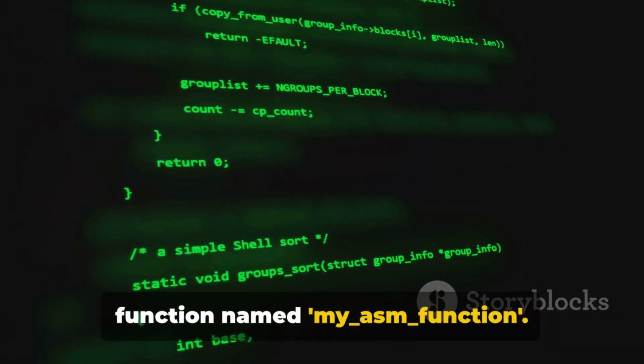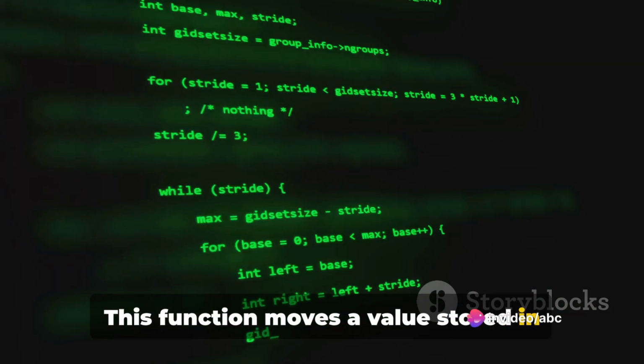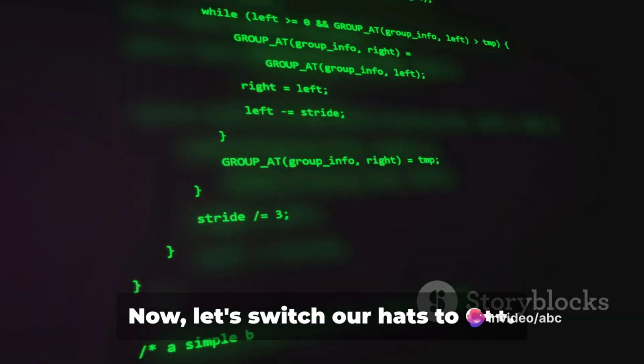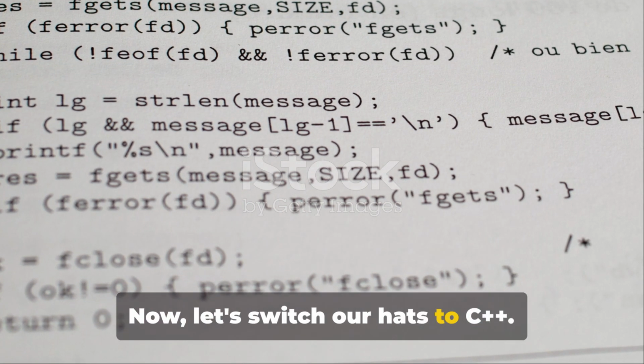This file contains a section for data and a section for text. The text section includes a global function named my_asm_function. This function moves a value stored in my_value to the EAX register and then returns. Now let's switch our hats to C++.